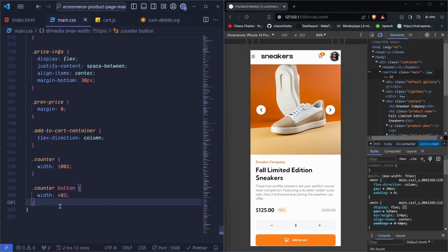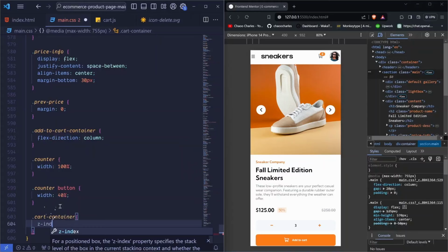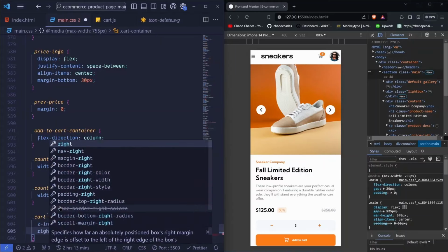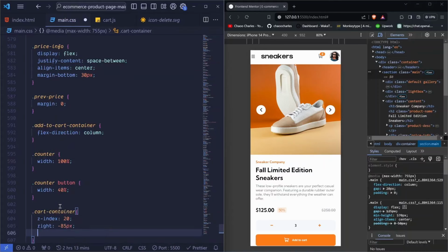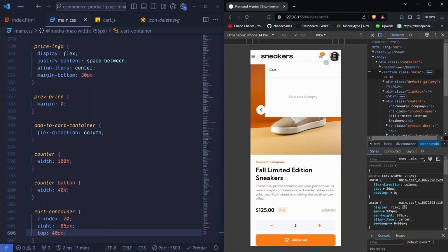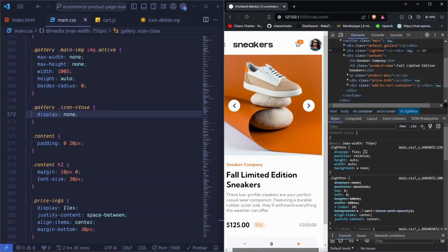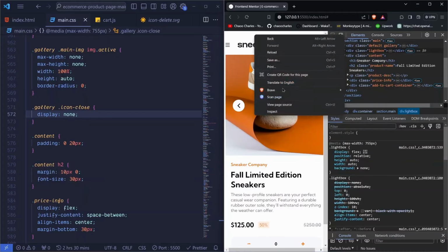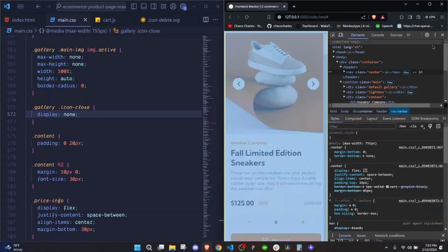So that's it. And then here, I'll just have a .cart-container, and we'll have a z-index, and I'll say 20. Then I'll have a right, and I'll say negative 85px, and I'll have a top, and I'll say 40px. So that cart container is when this opens. Okay, there is still a weird thing happening here, the overflow. We have an overflow here, which I don't think I'll cover. You can try and see how you can fix it.